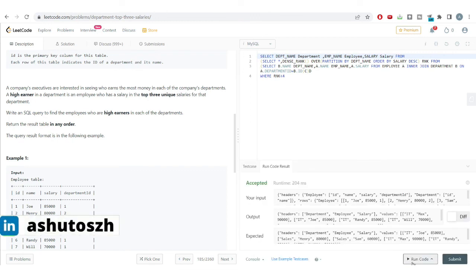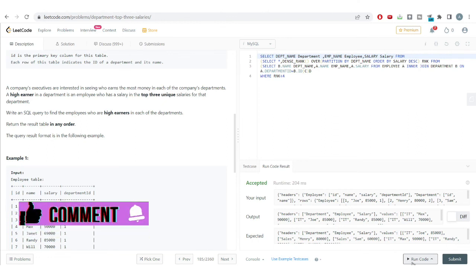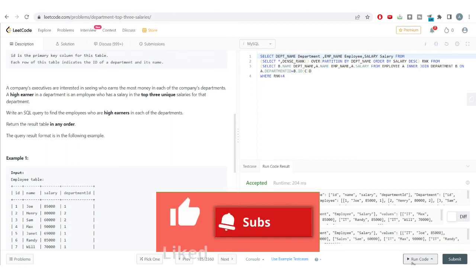So this was a kind of a hard level problem, so you can expect this problem in real interviews also, because I have also faced this kind of problems many times, like finding the top 2 salaries, the maximum salaries, the second highest salary, these kind of problems under the rank function.